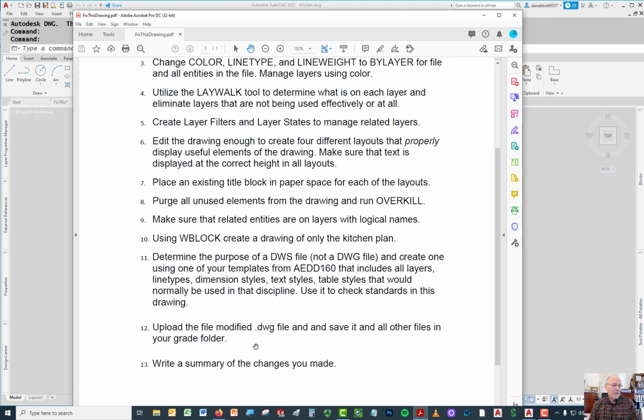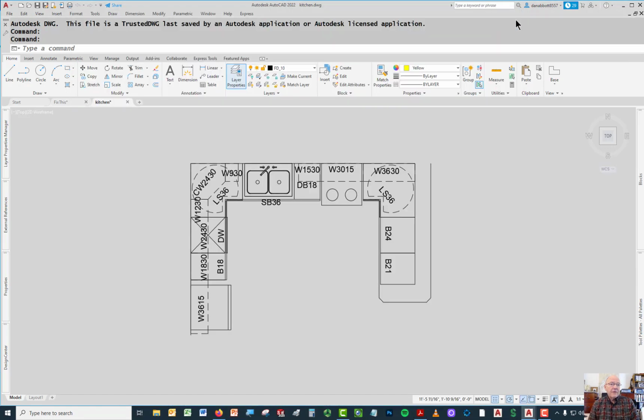I want you to create one, and then I want you to use it for what it's designed for. And then upload your file, and then just write a little summary of all the changes that you made. Again, you don't have to completely fix this drawing. Just do what it says in this document. So the other two drawings that you are going to deal with involve, go take a look at them.